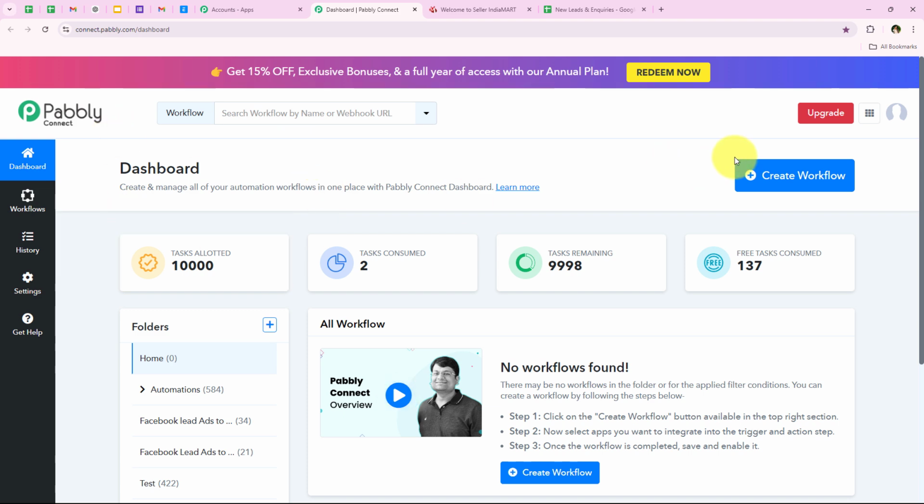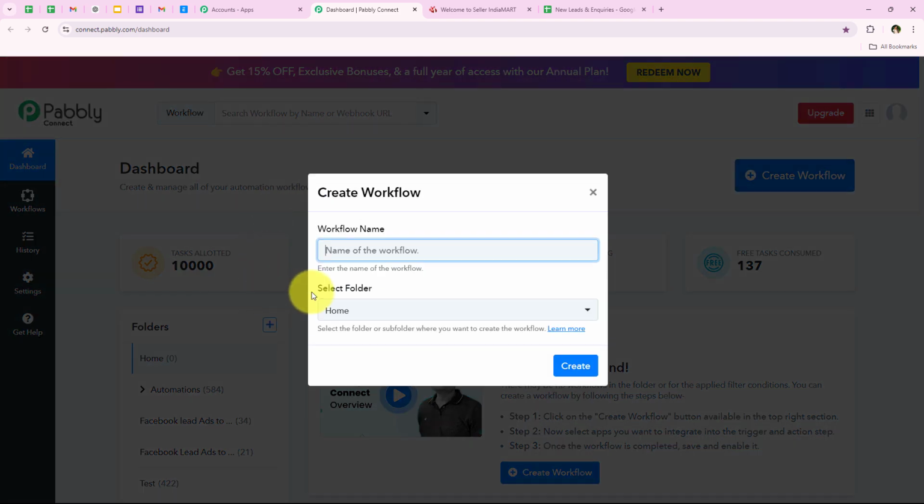And to start with this automation, we are going to click on this button which says create workflow, and now it is asking me for the folder and the workflow name. So over here you can see that I've created multiple folders on my dashboard and I'm going to save my workflows in these folders only. And if you wish to learn how to create a new folder or a subfolder, you can click on this hyperlink given right over here which says learn more.